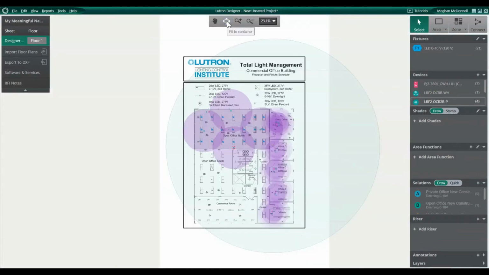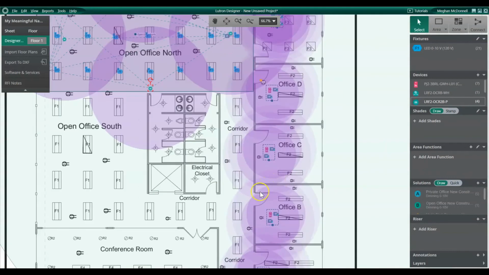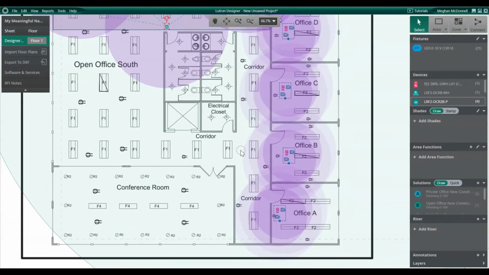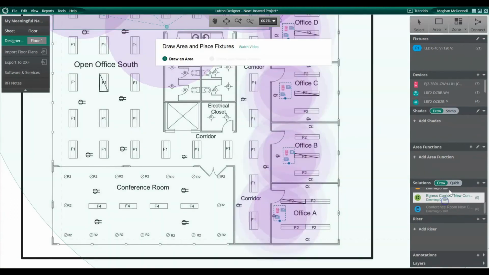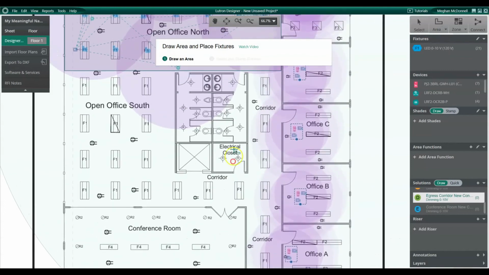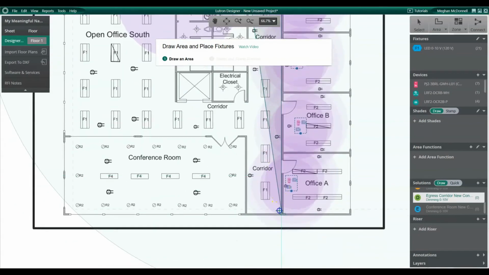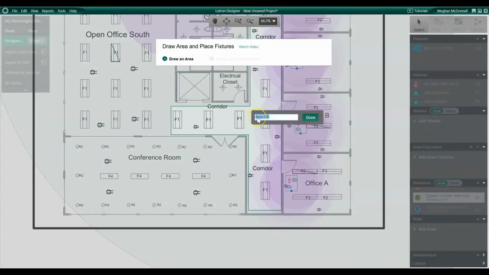If your area is not a rectangle as our corridor is, you can change the shape of the area you're drawing. Let's try that here. If we start with our egress corridor, and we'll say we're going to draw it, we need to change our shape to a polygon. And you start at the top and click over at each corner. Double click when you've come to the end, and we'll name that.